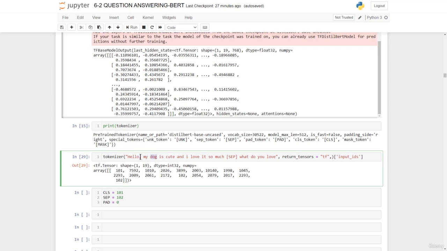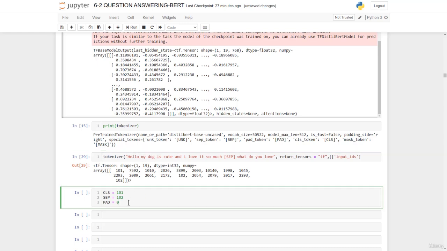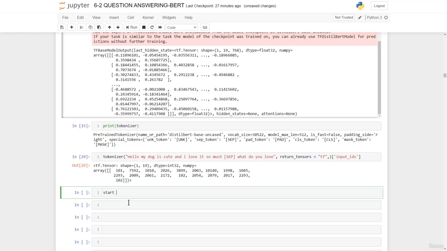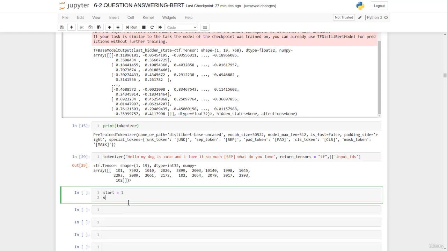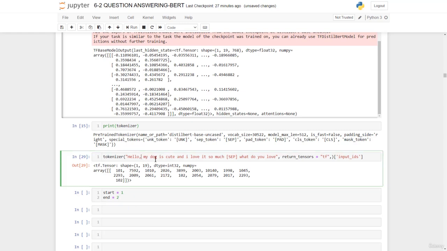So if we're going by the way we've been working so far, we'll not have this, so we'll just have 0, 1, 2. In that case, our start will be 1 and our end will be 2, which is quite different from what we're gonna get if we're working with the BERT model, which in this case is normally supposed to be 0, 1, 2. So if we work with the BERT model, we should have instead 2, 3 as start and end, because here's where we get the answer to our question, what do you love?